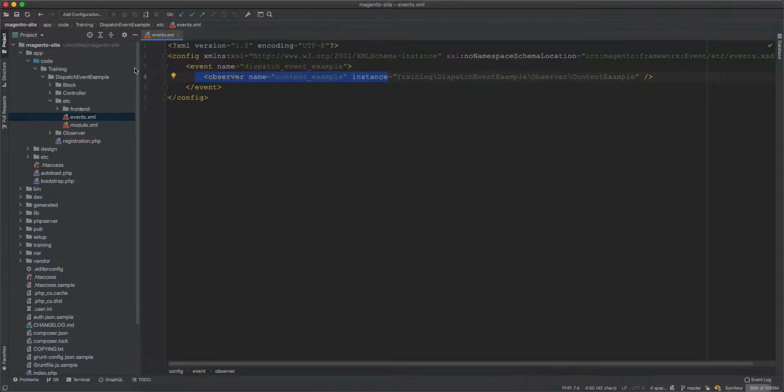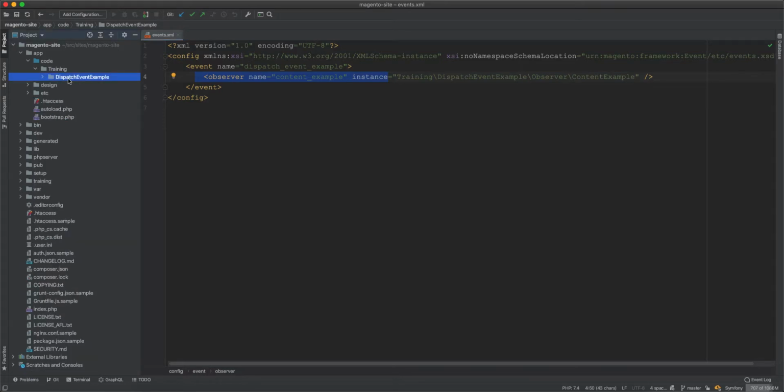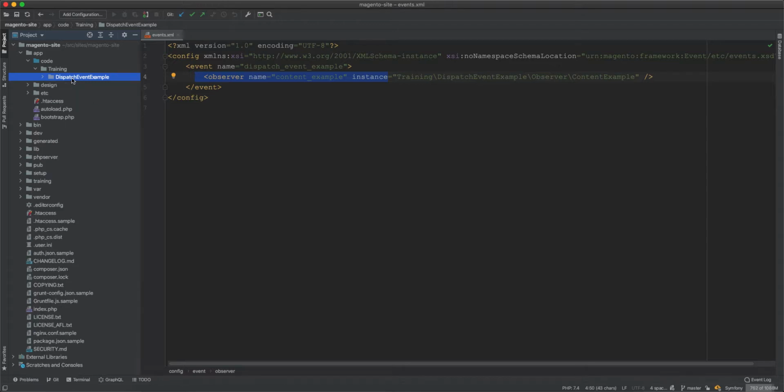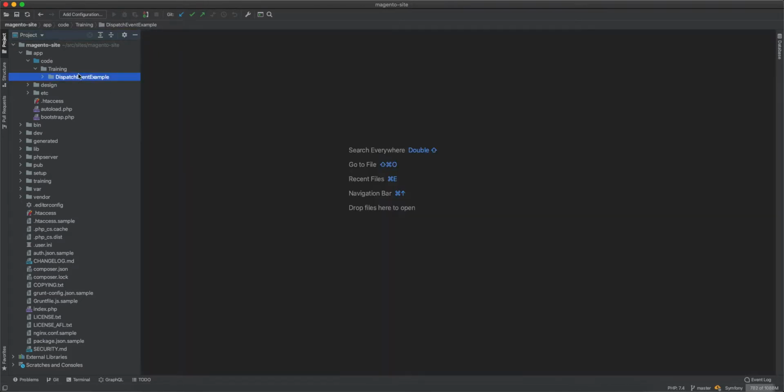To disable this observer, we're not going to disable it within the same module, because that doesn't make sense. Actually, you would just remove the observer if you don't want it. So we assume this module is a third-party module, or something in the vendor that you don't want to touch. The best way is to create a new module, make that module dependent on this existing module, and then disable the observer from it. So let's go ahead and start that.